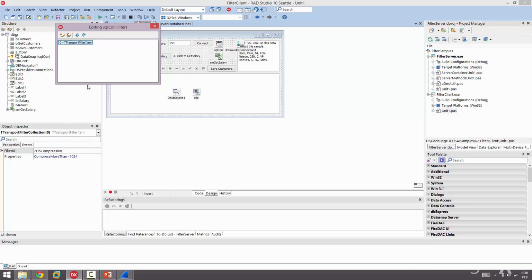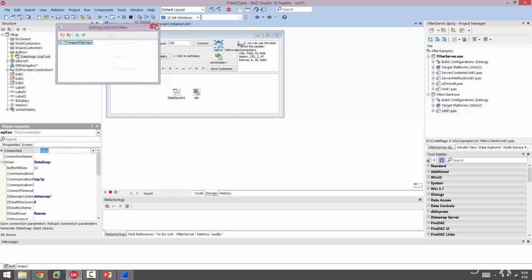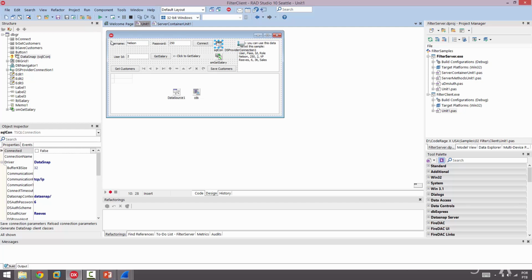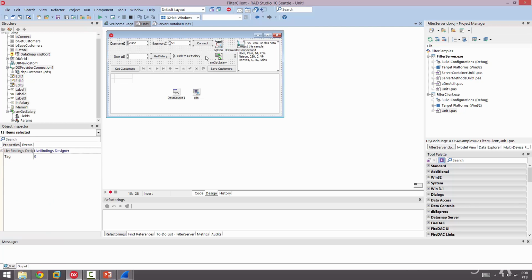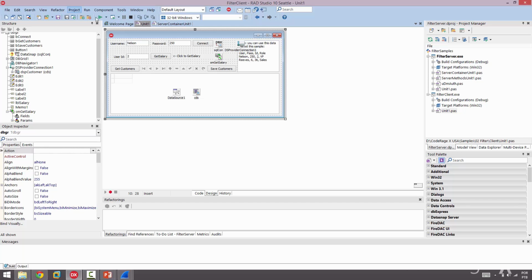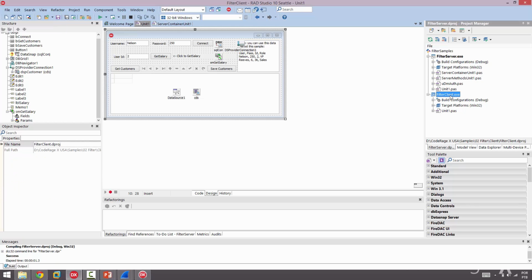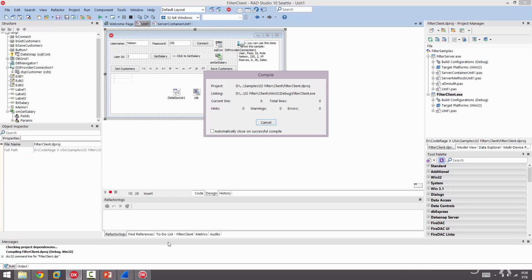So here I use the same filters. Another important thing to remember is to add to the uses clause of one of your units the DBXCompressionFilter, if you're using the compression filter as in this example. Now, if we run the server and the client, we can see that everything works in the same way.